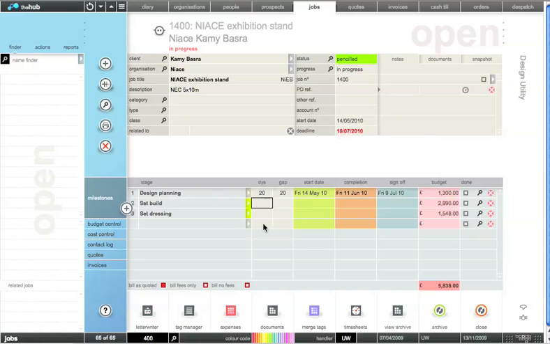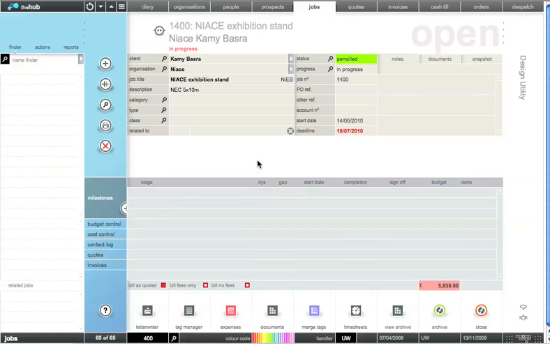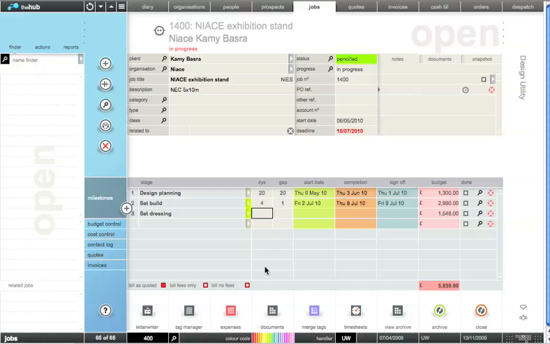Now the set build, actually on-site building the set, is going to take a team of 4 days. Then there's going to be a gap before the dressers can come in of 1 day, and that will give my client time to come around and say, yeah, it's all fine. Then the set dressers are going to be on site for 2 days. That's it, that's the end of the schedule.